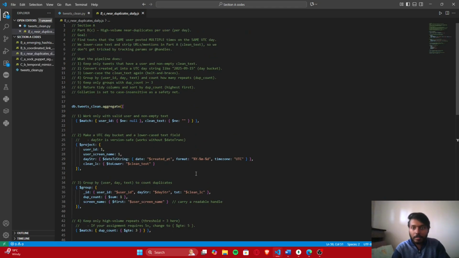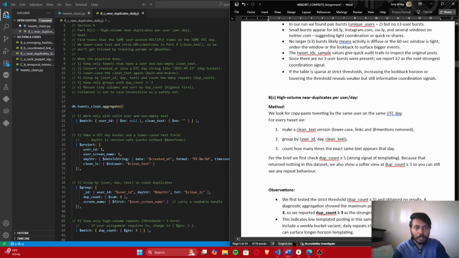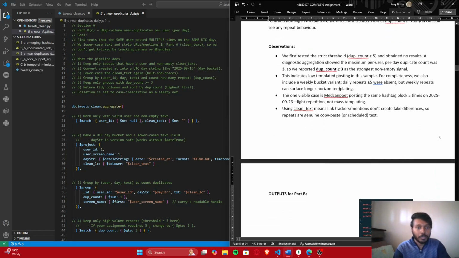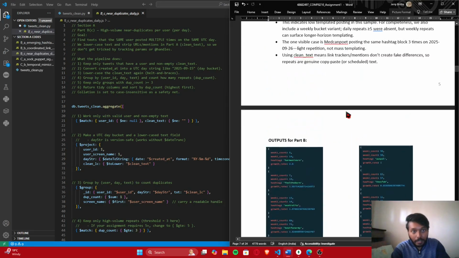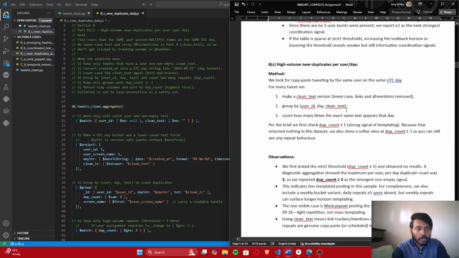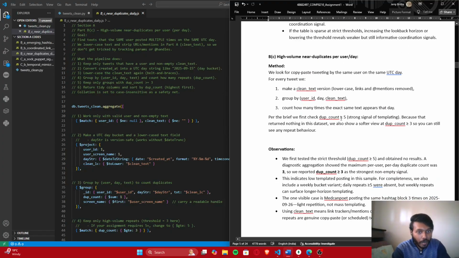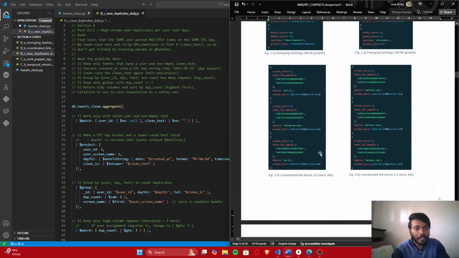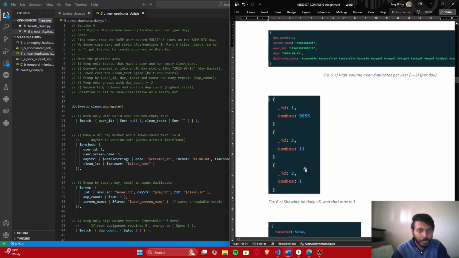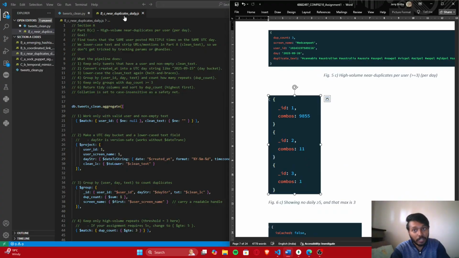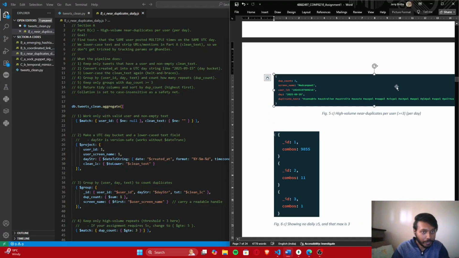When you run this code on the MongoDB shell, we get the outputs over here. The problem that we had with this BC is the question required more than 5, but since we didn't have any users with more than 5, this is proof that shows the maximum number of times a user did near duplicates daily is 3, so we input 3, and we found this.